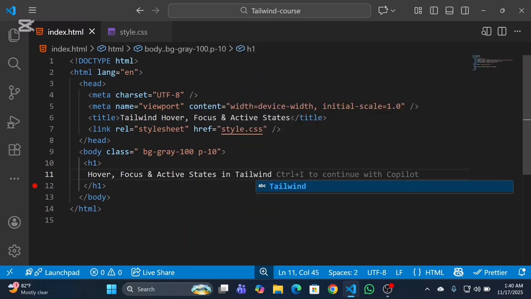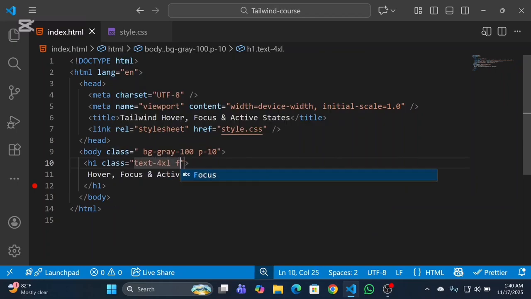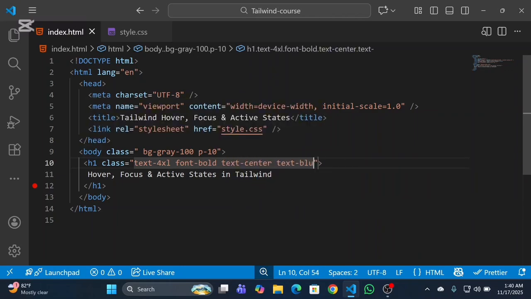Inside the body, we give it bg-gray-100, to give the whole page a light gray background. p-10 gives padding so everything is not touching the edges. And our page title, we give it text-4xl to increase the font size, font-bold for the font weight, text-center to center the text, text-blue-600, rounded edges and some margin bottom.